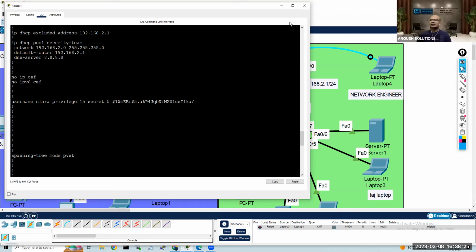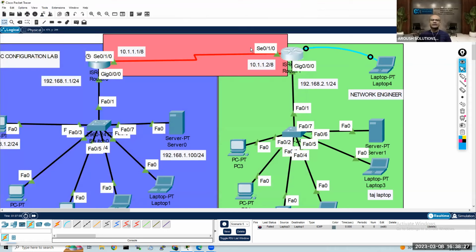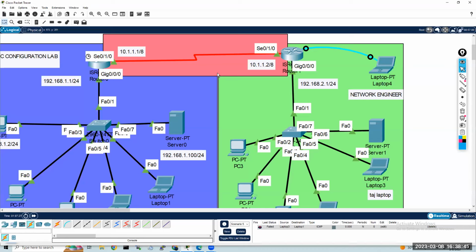Okay, so I'll give access to any one of the guys who will do this telnet. You create one more telnet in this router, not for this router, this router, the blue color. Who is ready to accept? I'll give the remote access.